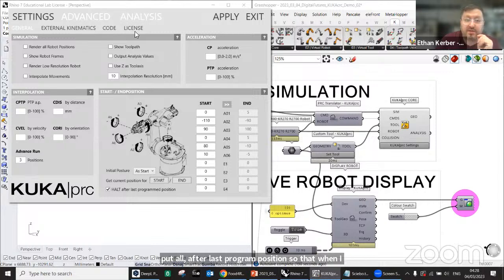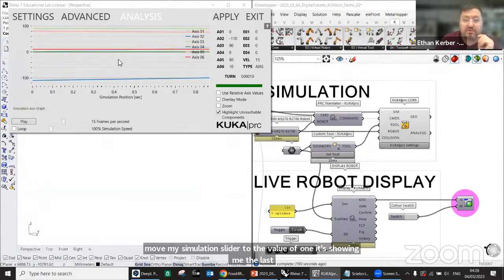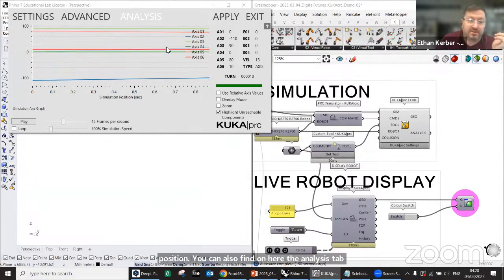You can also find on here the analysis tab, where if you zoom out, you can see the axes of your robot. Right now, it's just an axis movement, so this is the most boring analysis graph I've ever seen. But as we get into more interesting adventures, this should get a little wilder and show us the axis movements.